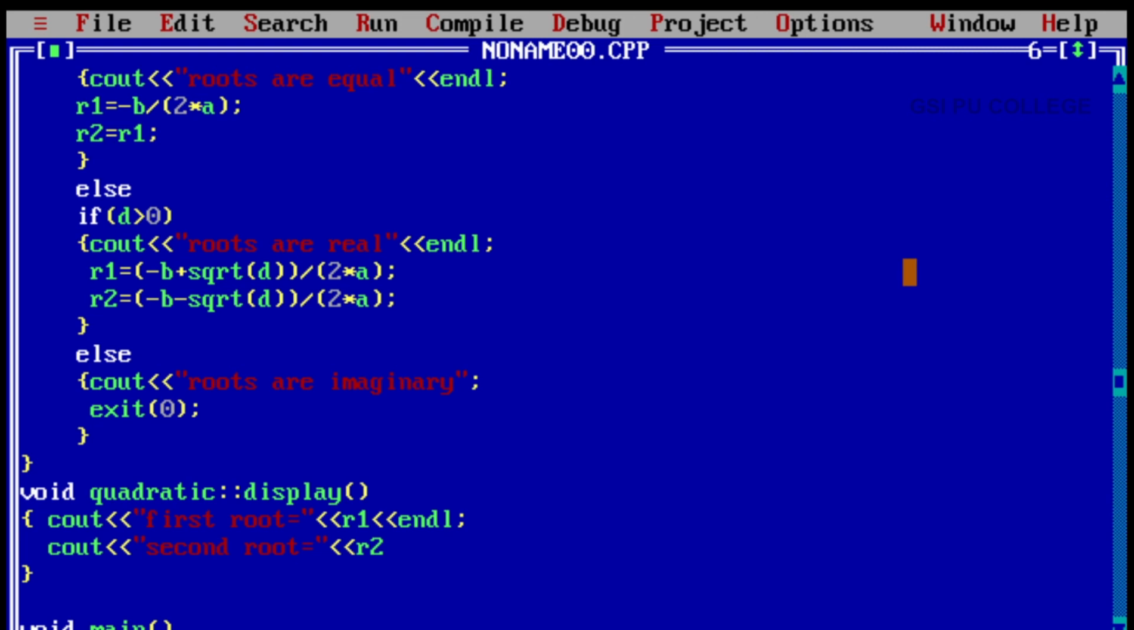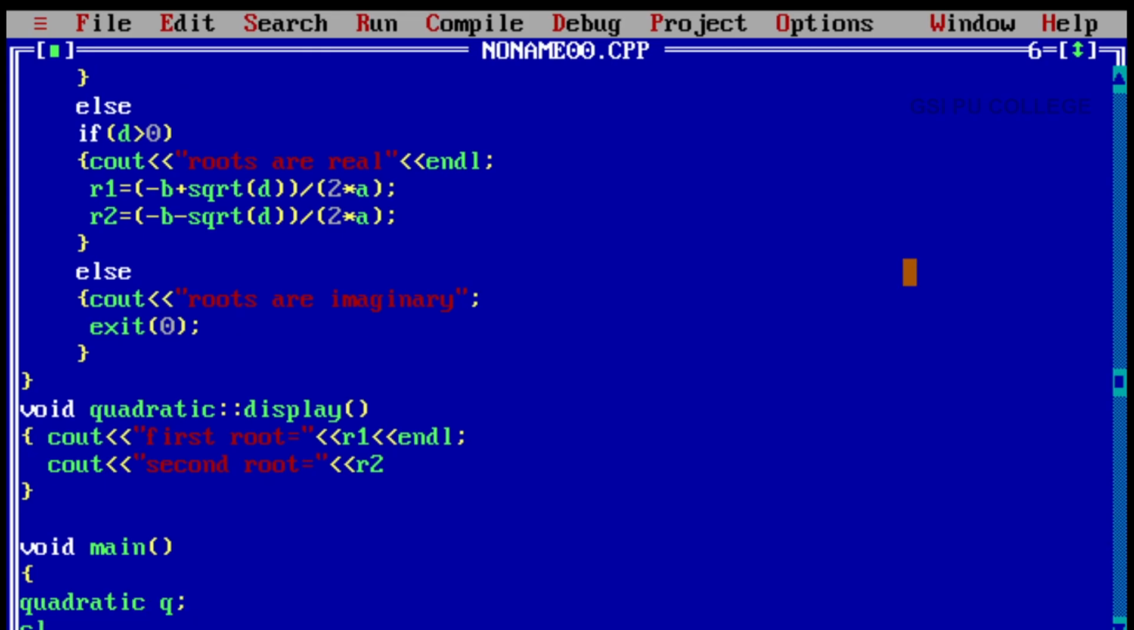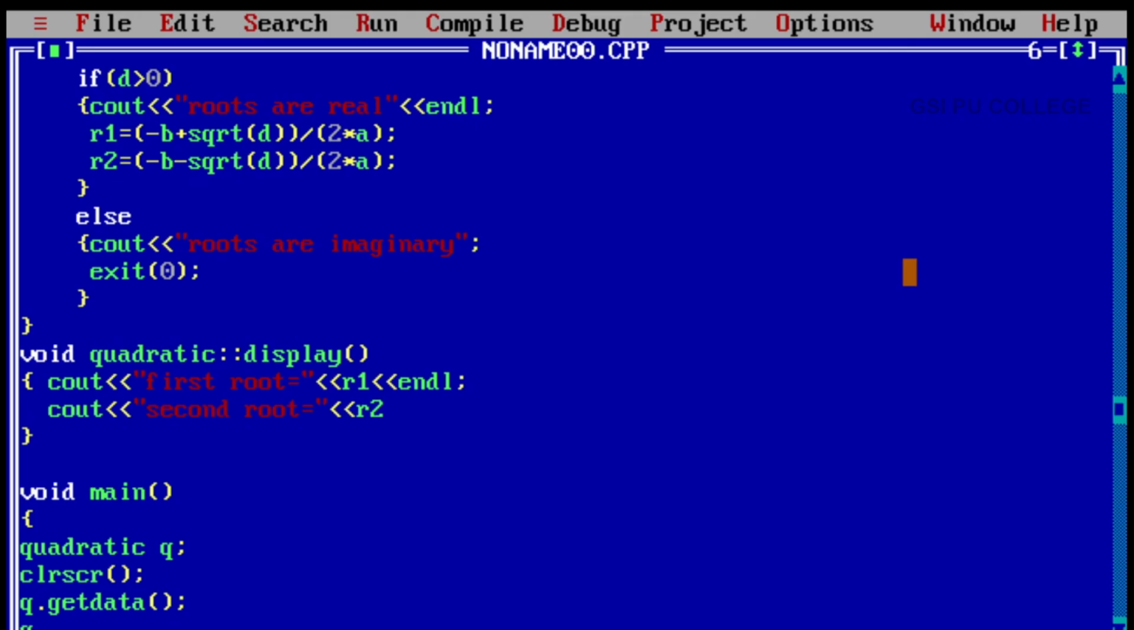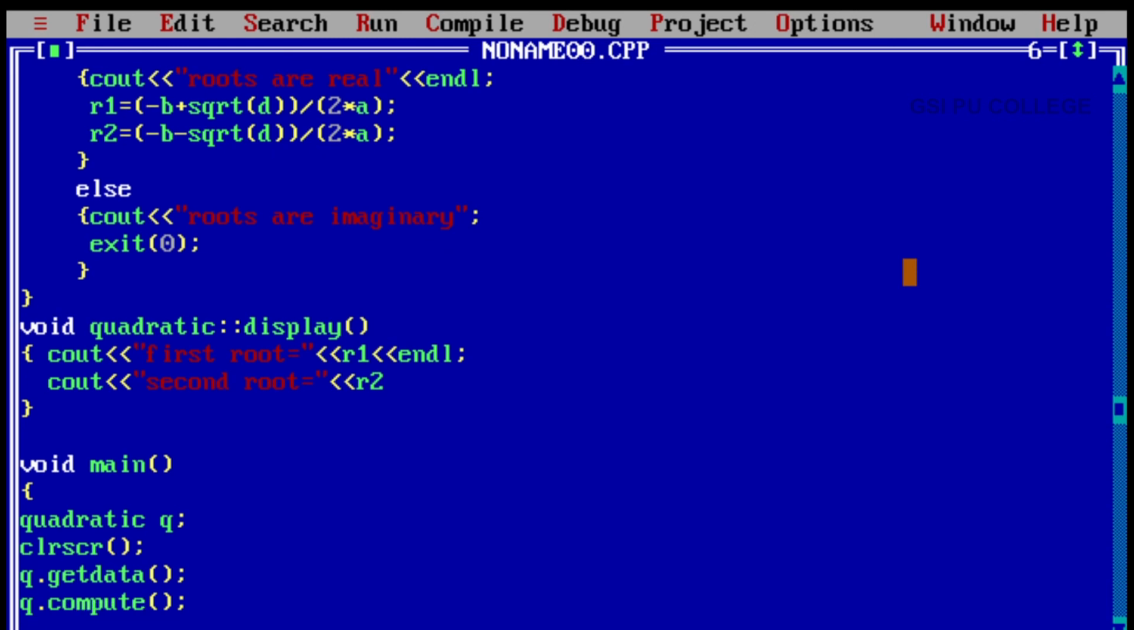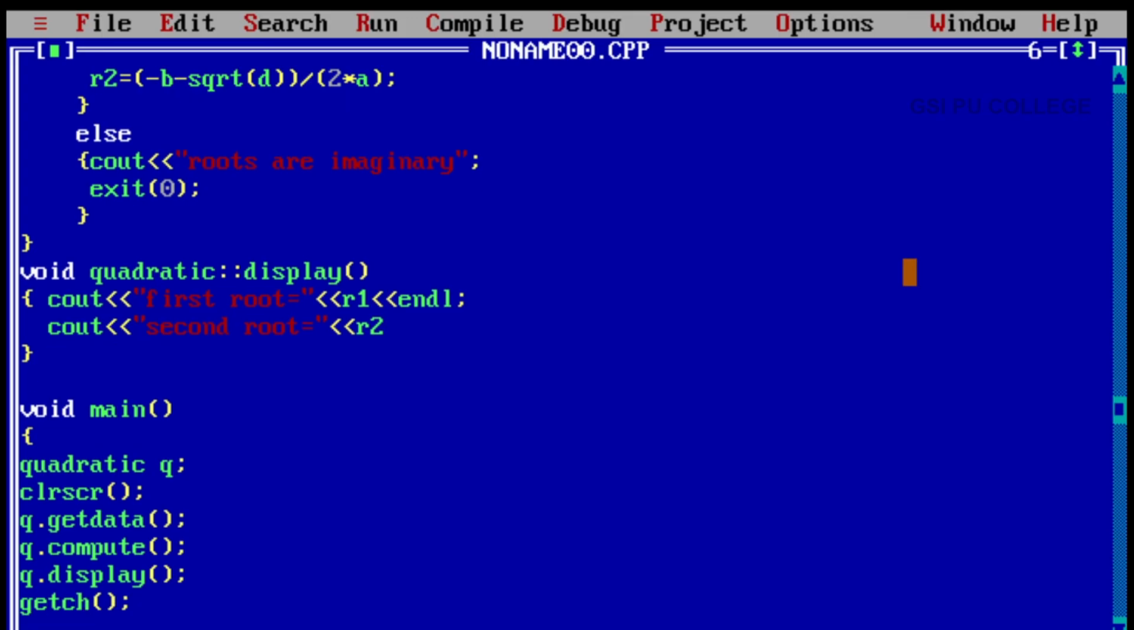Void main. In this we are going to start the main program. First you have to create the object of quadratic, I have written the object name as Q. Then clrscr. Next call the functions, that is Q dot get data function, next Q dot compute function, the last one is object Q dot display function. The last can be getch to get the result immediately, getch, then close the main program.